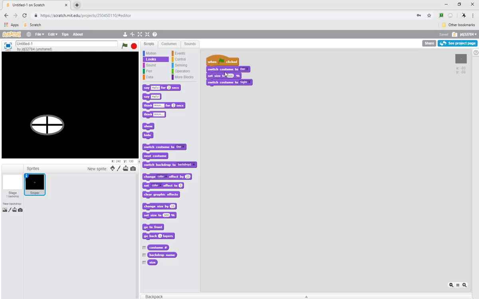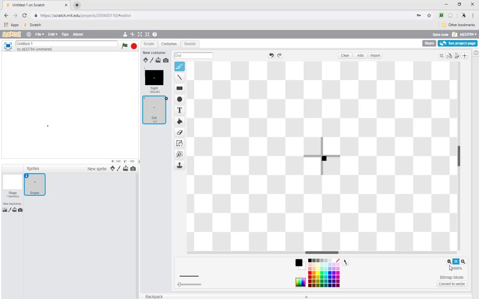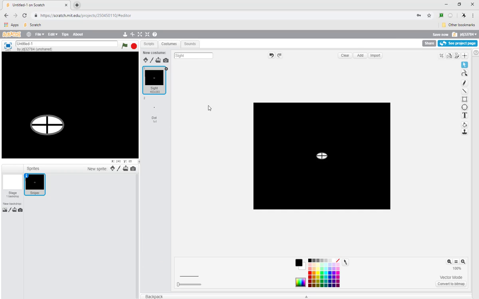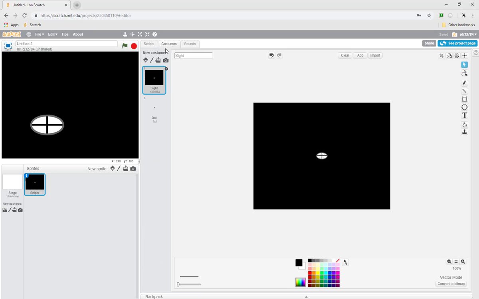So I'm going to have it switch its costume to the dot, then set the size to 300, and then switch its costume back to sight. Scratch doesn't know how to set its size back to the maximum amount of size for a screen-sized sprite, so it's just going to, by default, make you this 3 times larger sniper. And that is precisely what we want. So if I hit flag, this is what it's going to do. It's going to make this big, enlarged version of our sight.